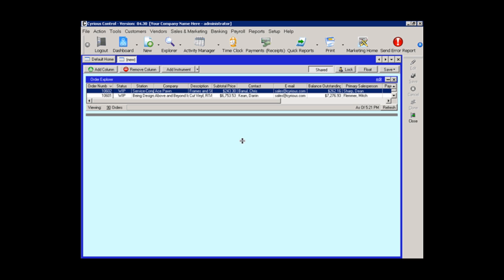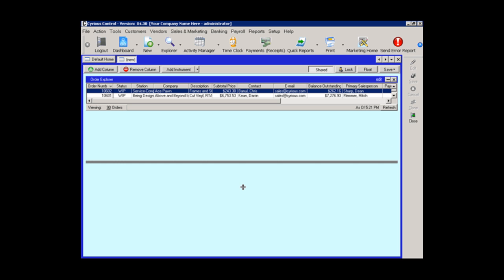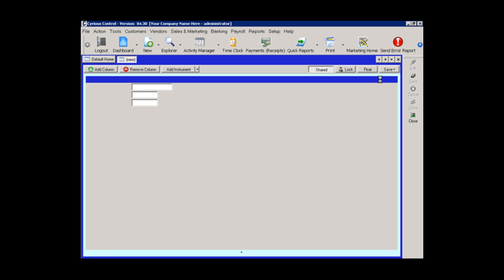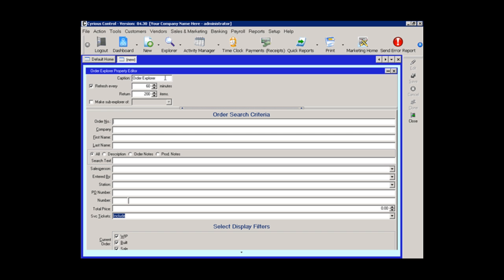Let's open it up a little bit here, and right now we're exploring by all orders. We want to edit this particular Explorer to get the information we want, and let's change the caption here to being designed. And this is actually the station that we're going to filter by. We want this instrument to refresh every hour, and we want it to return no more than 200 items.